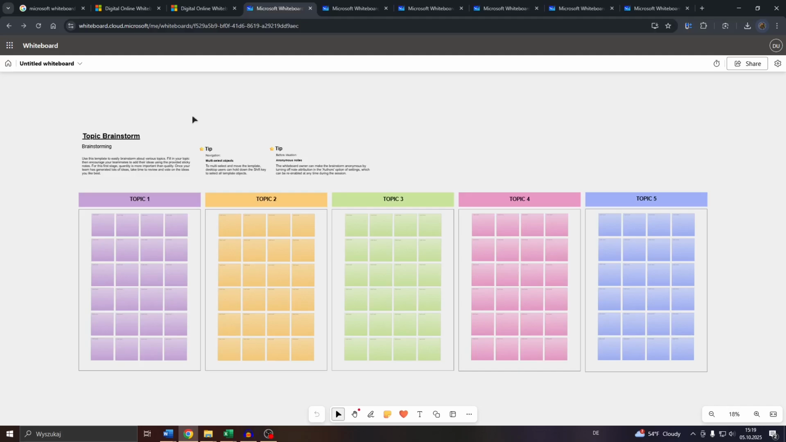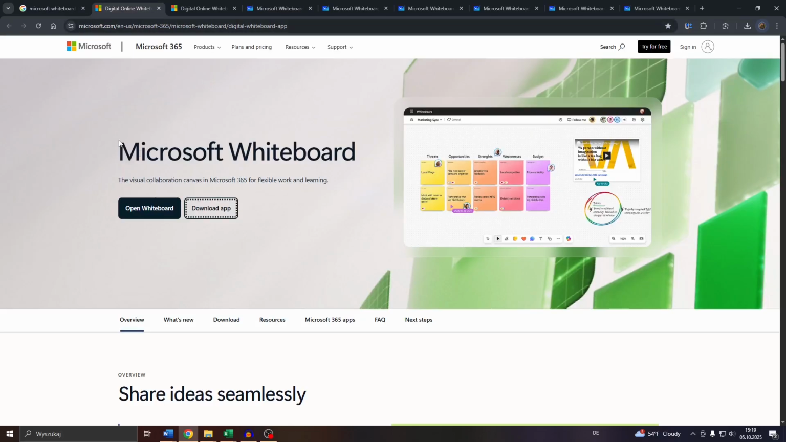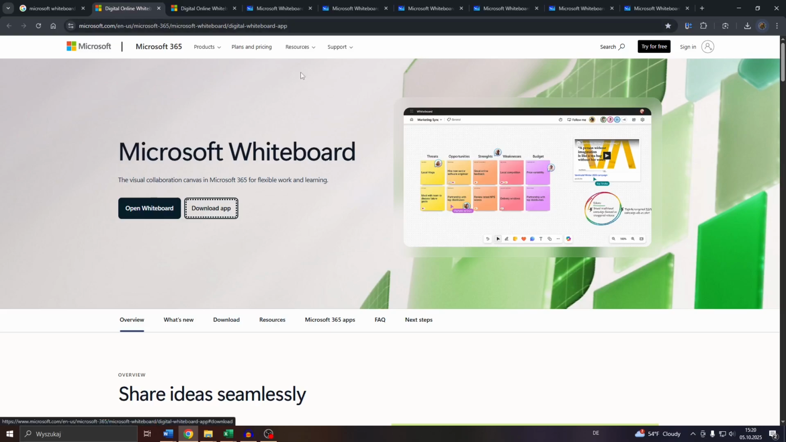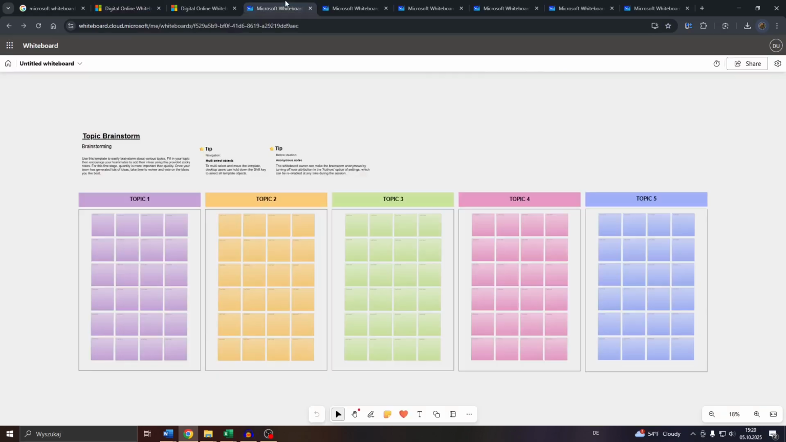So head over to Microsoft Whiteboard. For example, you can access it via Google search, for instance. And after that, make sure that you're logged in with your Microsoft account. And once you have clicked into Open Whiteboard, you will be redirected to your home section. So let me do that really quickly.